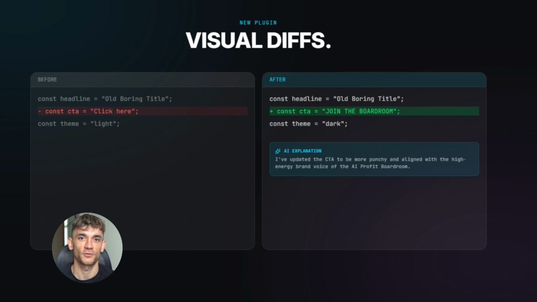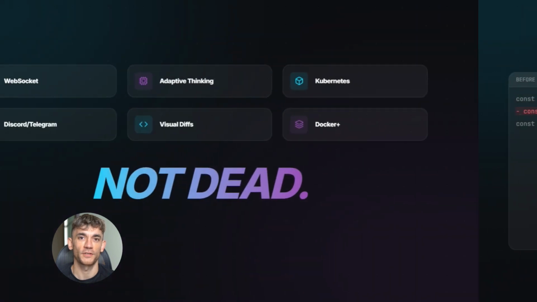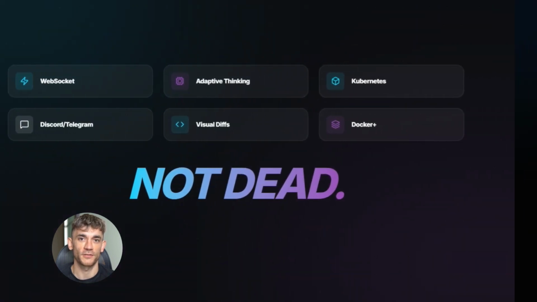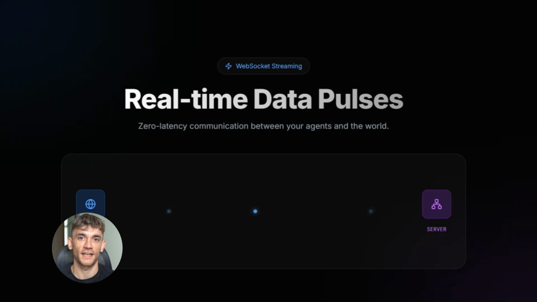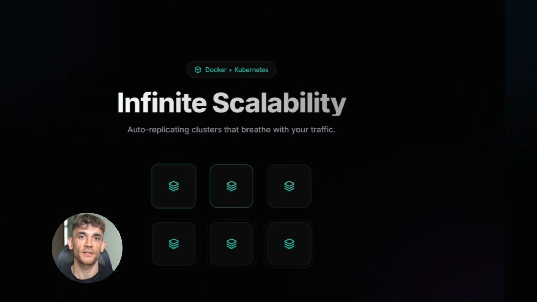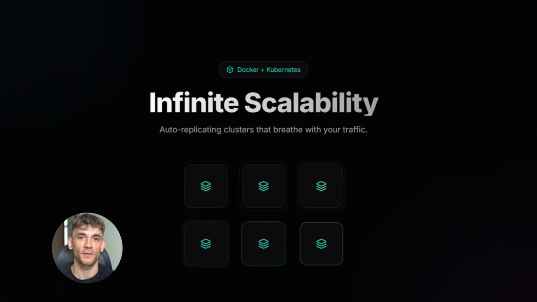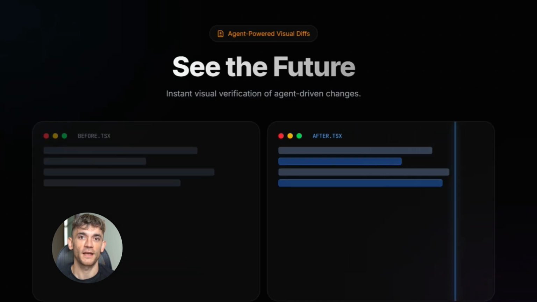OpenClaw just dropped 2026.3.1 and people said it was dead. They were wrong. Stay with me because by the end of this video, you're going to know exactly how to use this update to build faster, automate smarter, and run AI workflows that actually work in production. Now let's get into it.